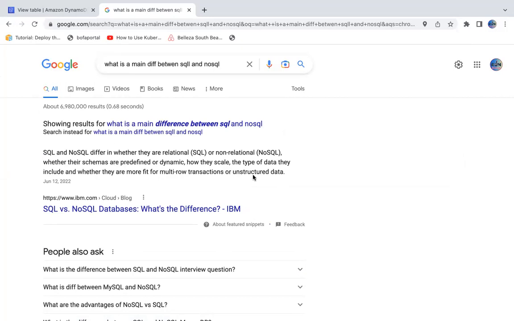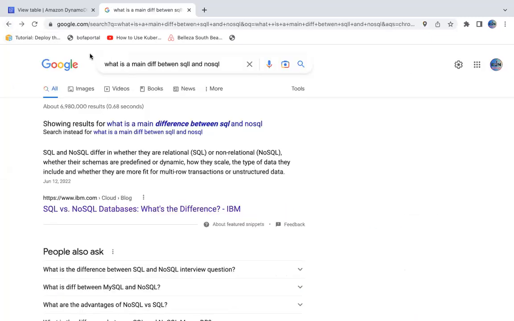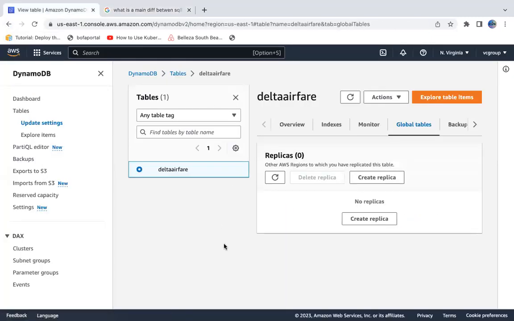What it means is, if it is MySQL, it has to be very structured. You will have to make sure of what the schema is, and all that kind of stuff that you need to mention. NoSQL is like unstructured data. You can put everything, whatever you want, basically. That is the main difference between MySQL and NoSQL. Let's see if this index is ready.